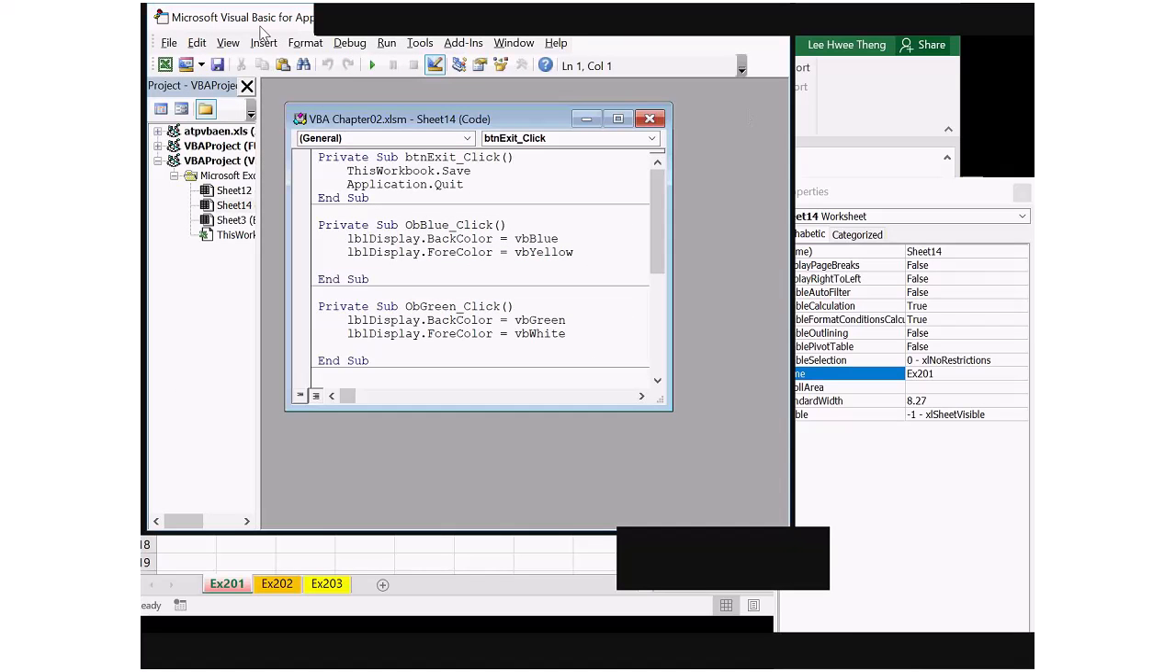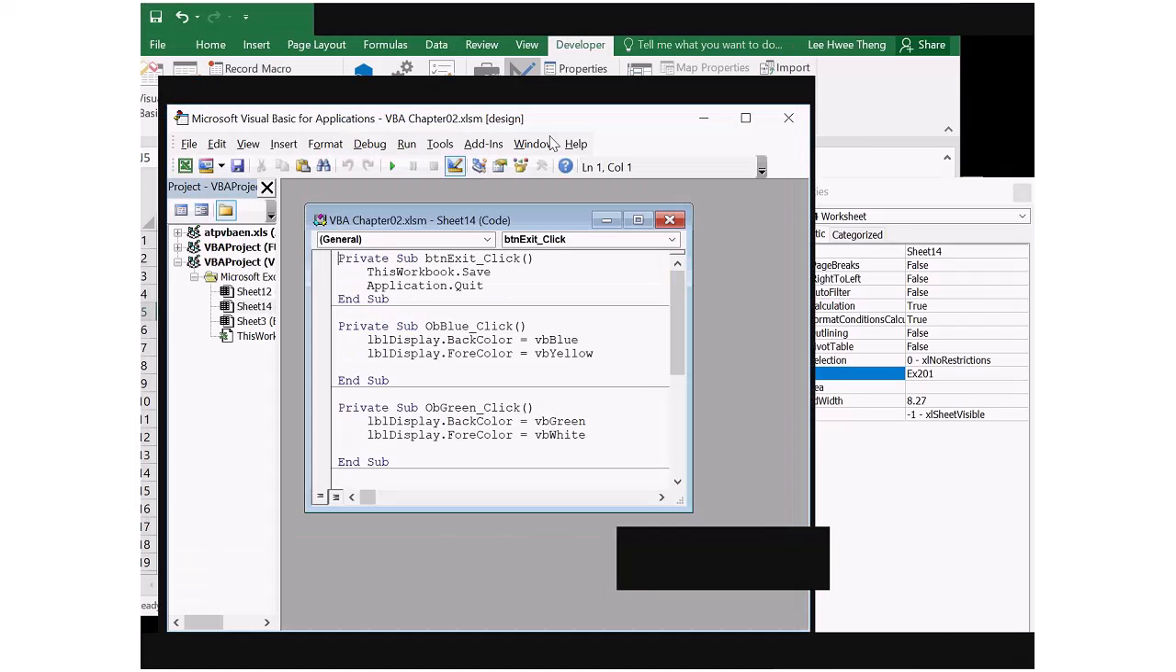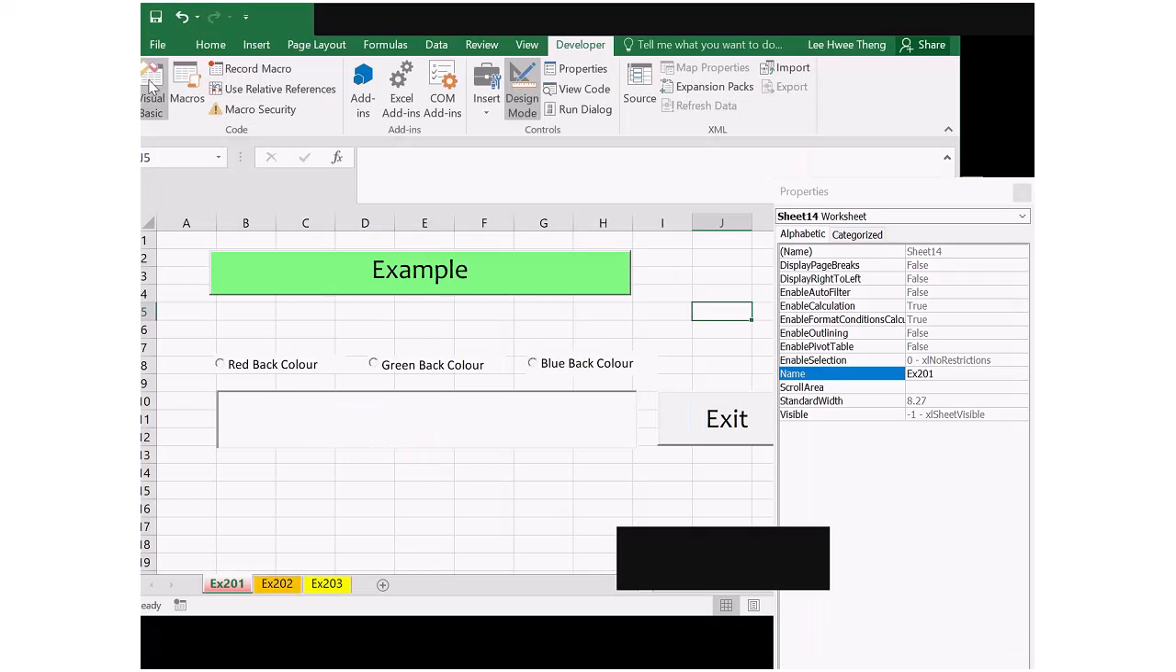Okay, now, let me close this first. Are you at the Developer tab? You should be at the Developer tab. I want you to click on the button that says Visual Basic. Can you click on this?